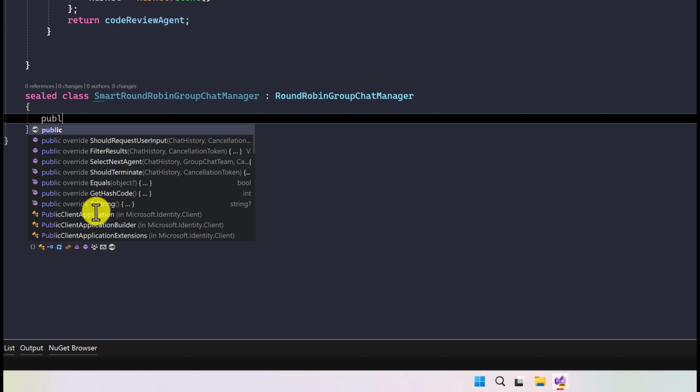Before overriding, here you can see there are different functions available. ShouldUserRequestUserInput, this function we are going to override. You see another function, FilterResult, SelectNextAgent, ShouldTerminate. So based on the condition, you can overwrite these functions also. For example, if you want to select the next agent: first the code is written, then the code review agent should come. So this is finished. The third step, go to the QA test engineer. That decision you can also make by overriding this SelectNextAgent function.